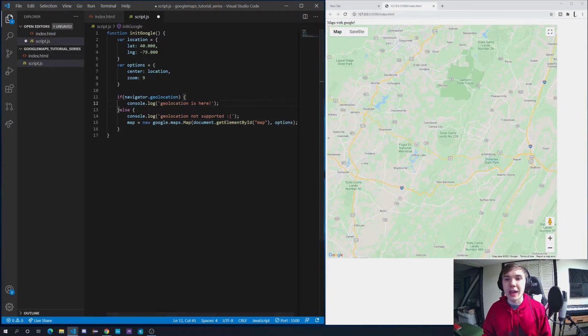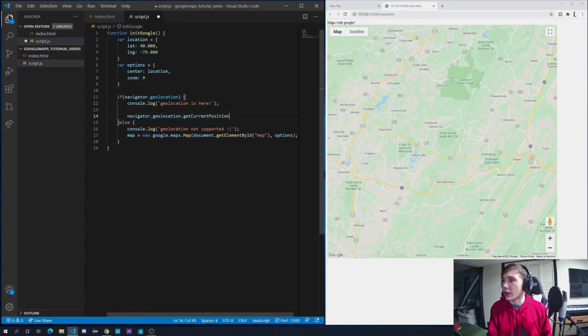Well, if they do have the geolocation on, we are going to do something special. We are going to get the current position. So let's use this function here provided by the navigator.geolocation, getCurrentPosition. And getCurrentPosition, if we scroll over here, says that it takes a success callback, a position callback, or an error callback. The only two we're going to use are a success callback and an error callback.